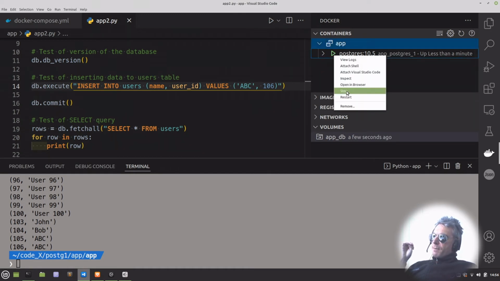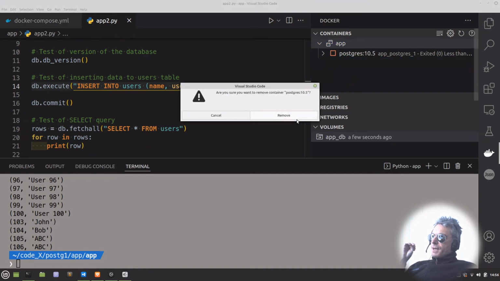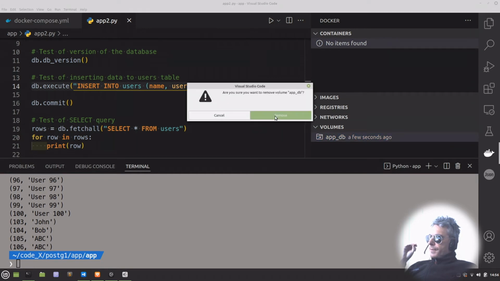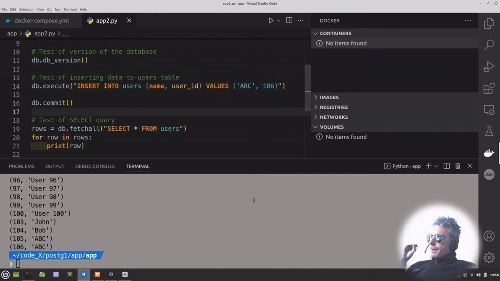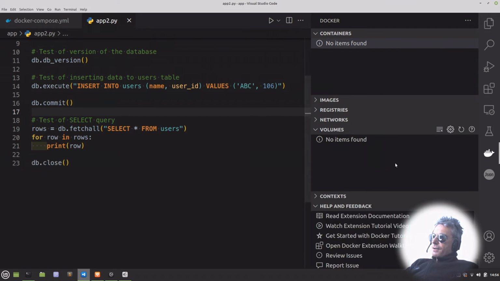So now if we stop it, and then we will remove the container and remove the volume. Yeah. So obviously now if we run the code, we'll get the same old error. Yeah, no cursor. Good.